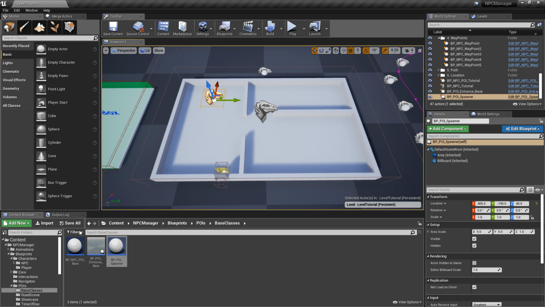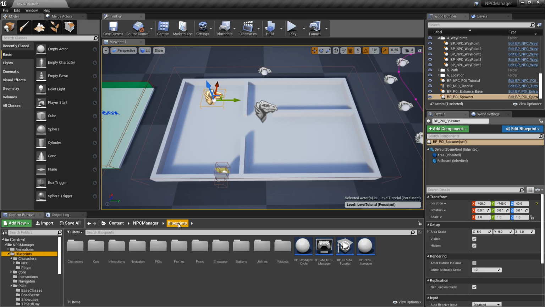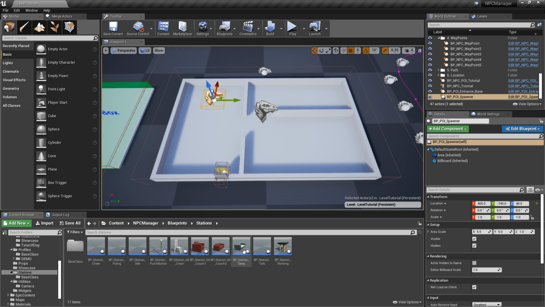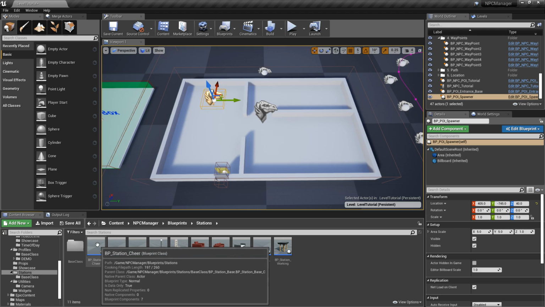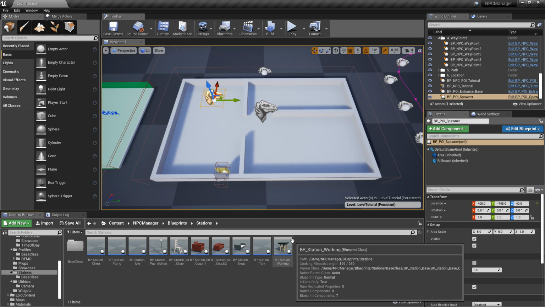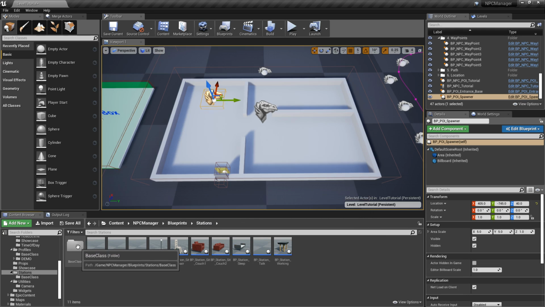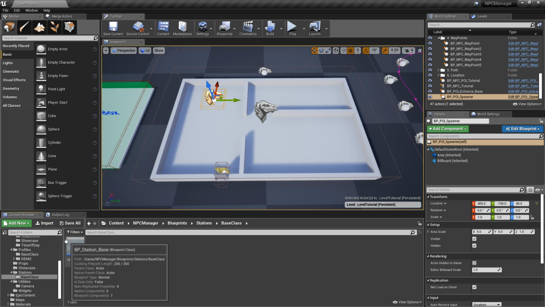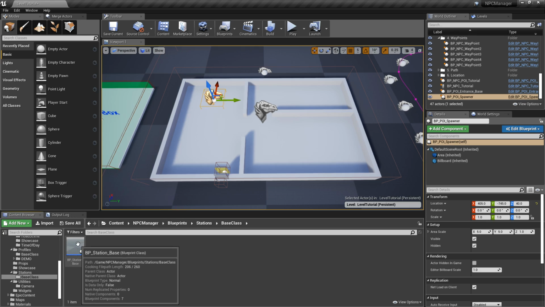All right, and the last thing is we want to add stations to our POI. So go back to blueprints, and now we're going to the folder named stations, and notice that we have a bunch of pre-made stations. All of these are made for demonstration purposes, and we're just going to use this for now. But just know that there is a base class here, and this is the actual blueprint for the station.